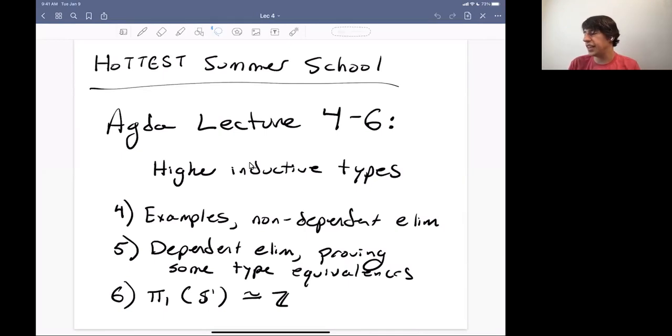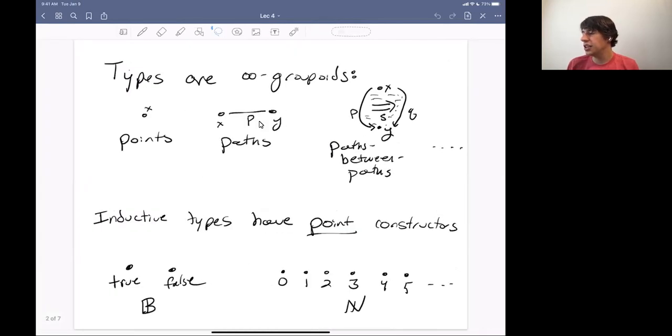So before we get to the Agda, I just want to do a little bit of pictures to illustrate what higher inductive types are for. So in HoTT, we think about types as infinity groupoids. You've seen this a bunch of times now earlier in the school. That means that types have points and types have paths and types have paths between paths. Like here's a homotopy or a path between paths connecting P and Q, and so on, all the way up.